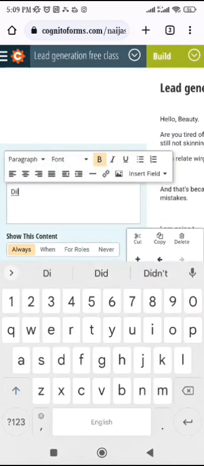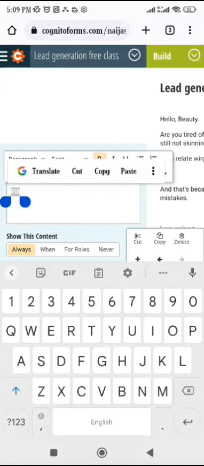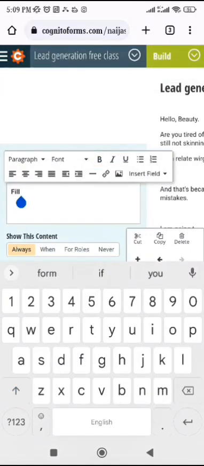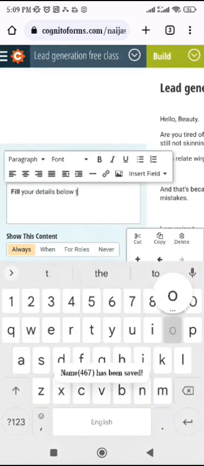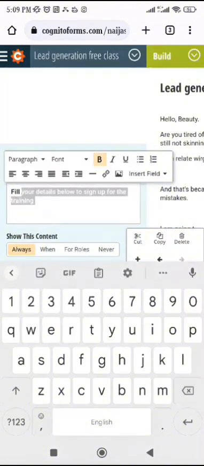I want it to be bold. We can actually bold it, just long press and bold. So long press and click on this B that is here, just click it. Fill your details below to sign up for the training. So very sweet. And then you can bold everything like this.